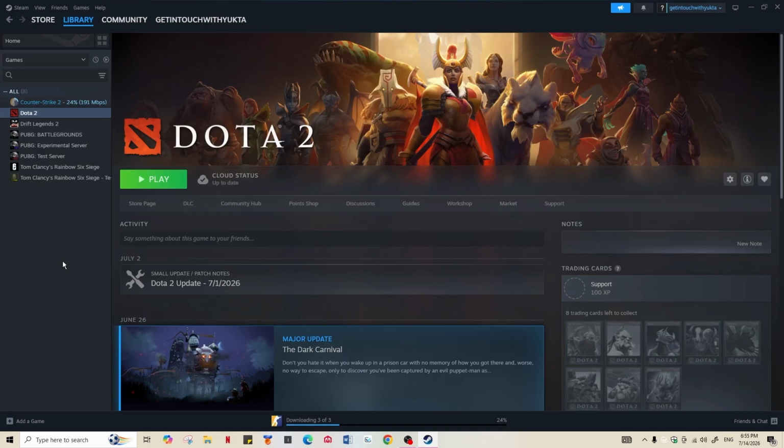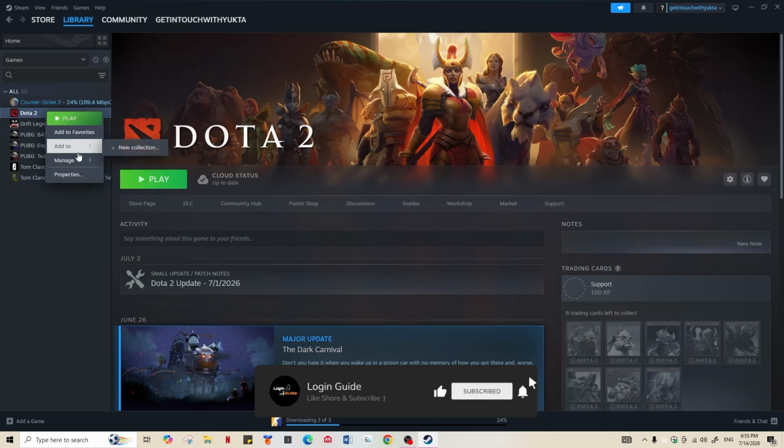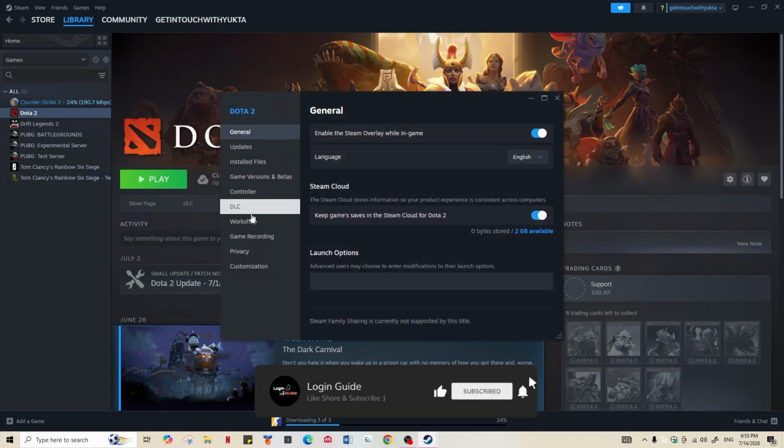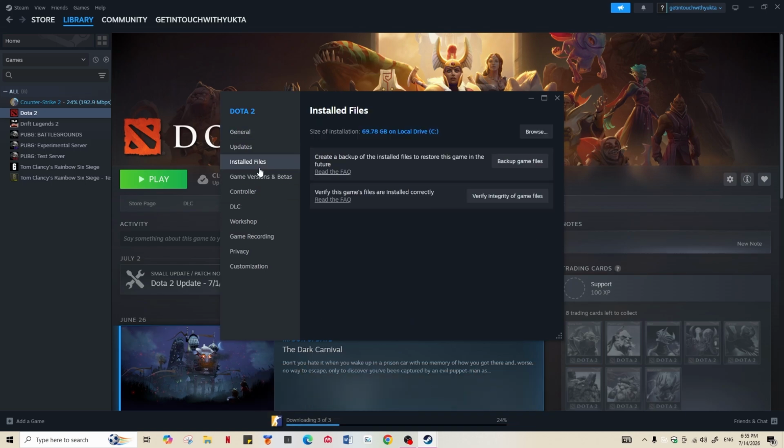You can also go ahead and verify the integrity of the game files. Right-click on that specific game, go to Properties, then go to Installed Files from the left-hand side and select Verify integrity of game files. This will scan your game and automatically fix any missing or corrupted files. And once the process is complete, launch your game again, and the issue should now be resolved.